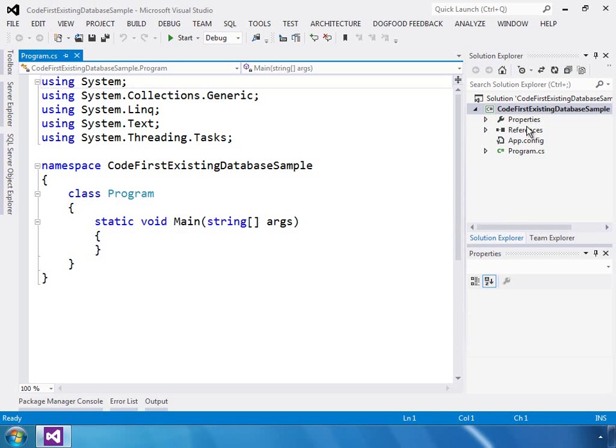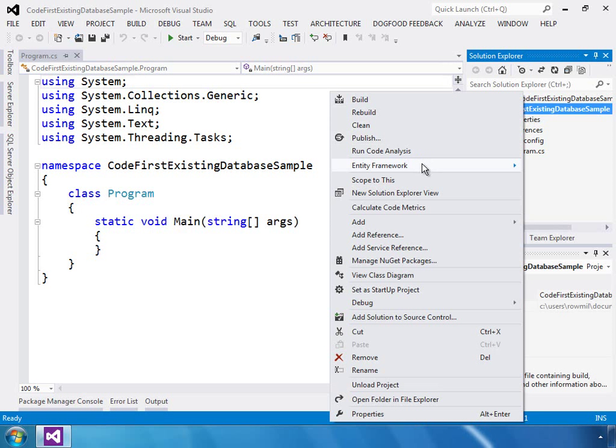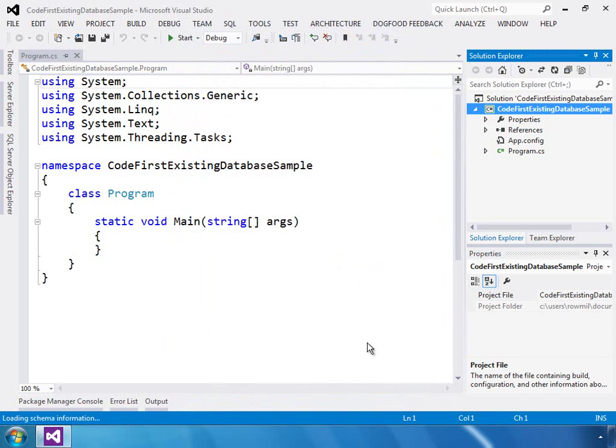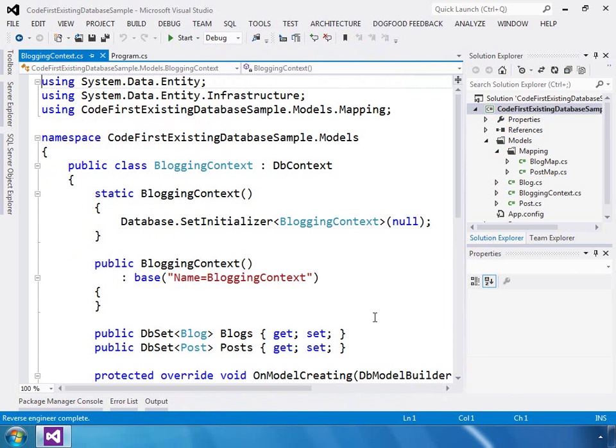To use this part of the Power Tools, I right-click on my project, select Entity Framework, and then reverse engineer Code First. When I do this, I'm prompted for a connection to the database that I want to reverse engineer from. I'm selecting my LocalDB instance and then the blogging database that we just saw. When I hit OK, the Power Tools are going to go and look at the shape of that database and then calculate what the Code First model to map to it should look like. The Power Tools will keep you updated on the reverse engineer process in the status bar in Visual Studio.